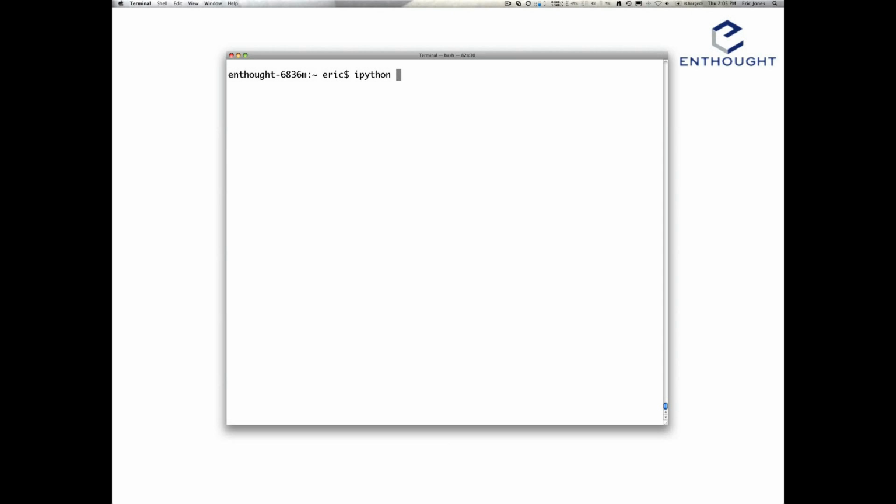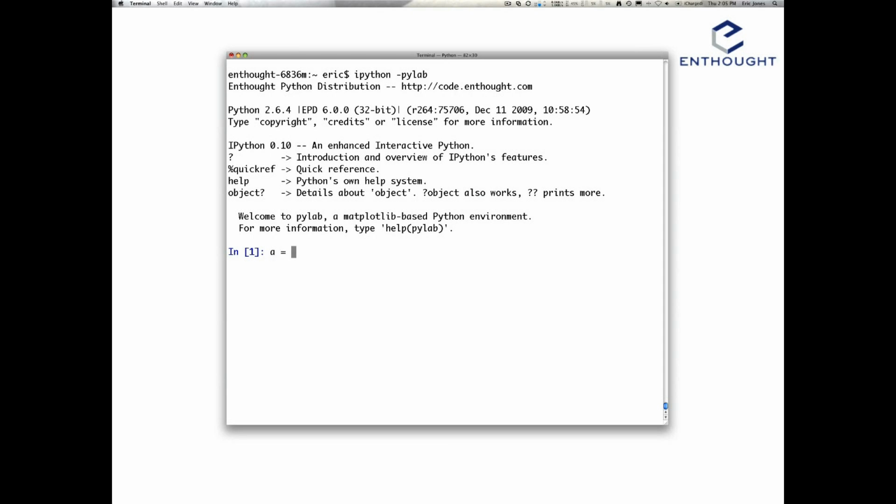I'm going to start up IPython here using the -pylab flag. And that gives us a nice numeric environment to work within. So we'll create an array here using the linspace function. I want to go from 0 to 1 with 11 elements. And now if we look at A, we can see it starts at 0, goes to 1, and if we look at the length of A, it indeed has 11 elements in it.